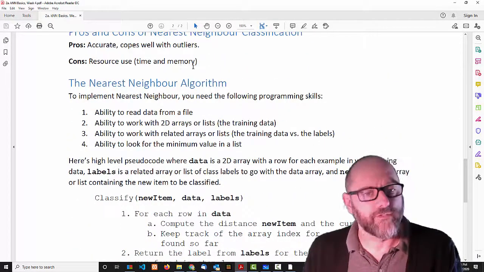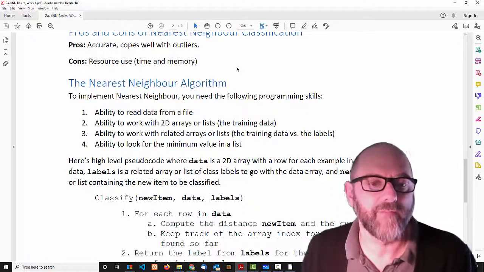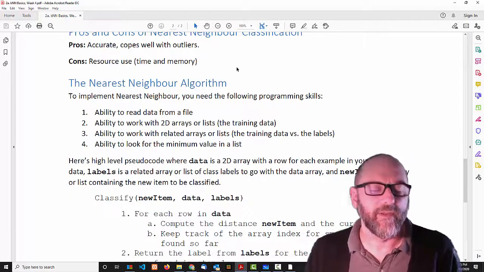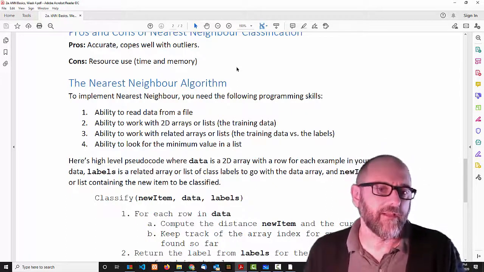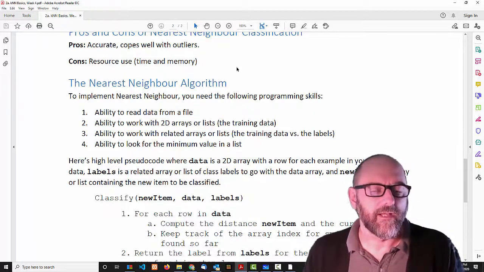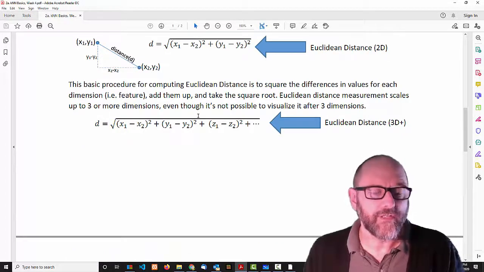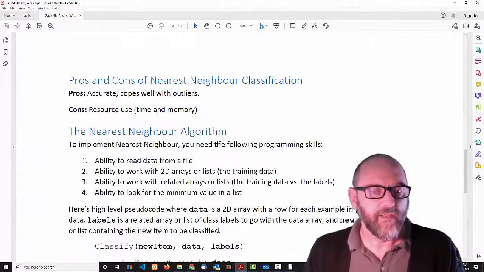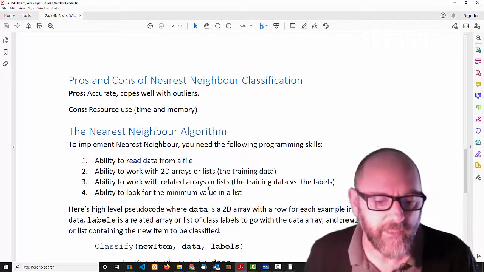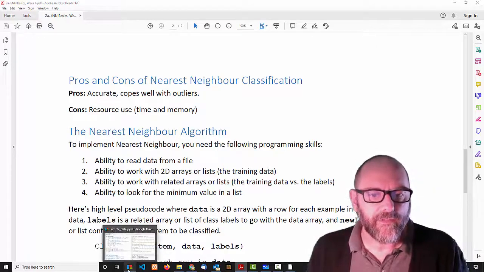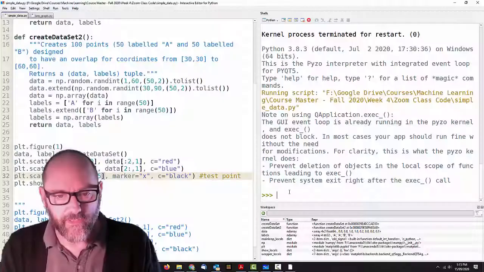The cons are resource use. It takes a lot of memory and it takes a lot of processing time to do all those calculations. It has to calculate a distance between each point and every other point. Now the good news from a coding point of view is that in NumPy it's quite easy to do this.